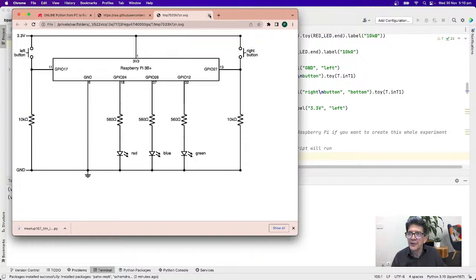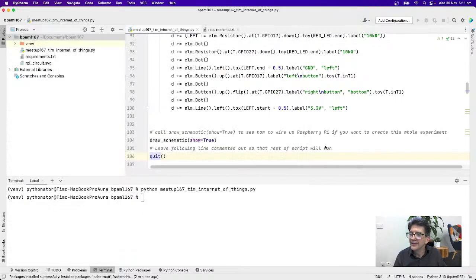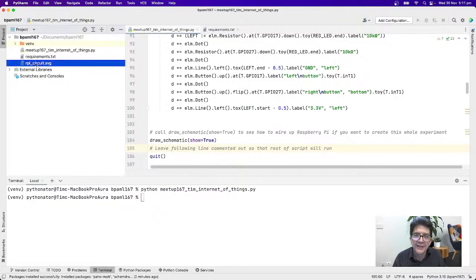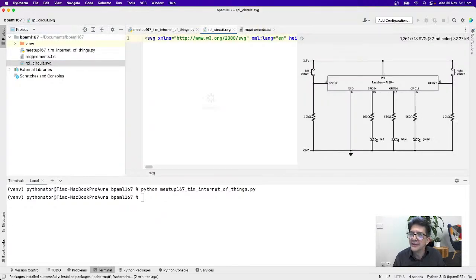That's about as much detail as I'm going to go into on how to wire up your Raspberry Pi. But you'll see the circuit file that we've just created is now in our folder, so you can refer back to it at any stage. Even PyCharm knows how to render an SVG file, so it's pretty cool.